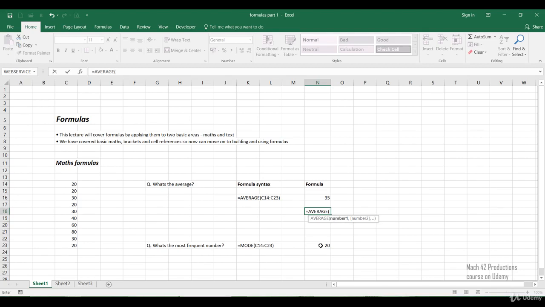Now, because we've got a set of numbers, we can actually enter our cell reference using just the first argument. So to do that, what you do is use your mouse and left click on the first cell that you want your range to start from. Now, you've got these little train tracks which are moving here, and you can see here that Excel has already entered C14.